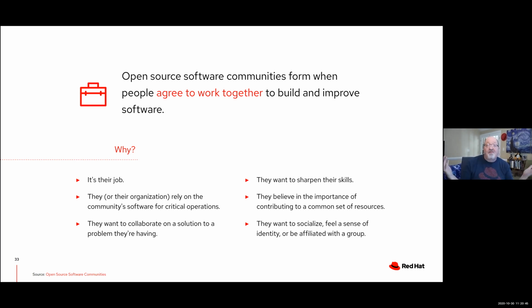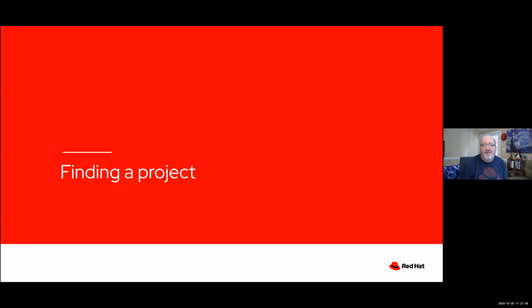And then there's also just the whole, I want to be a part of a group. Why do we join a community? Why do we join a club? Why do we join a group of friends or any kind of organization? Because we're human beings. We want to socialize. We want to have a sense of belonging and being affiliated with a group sometimes. And so that's another reason why people do these communities.